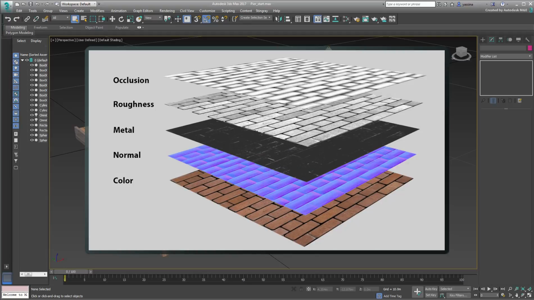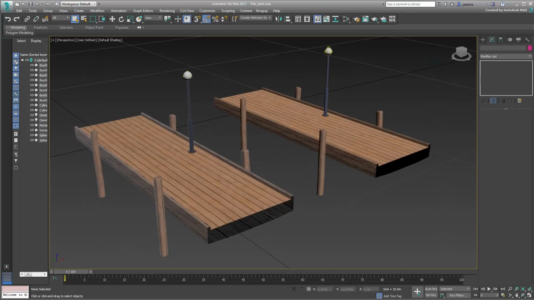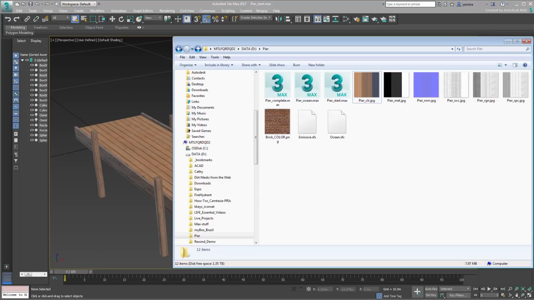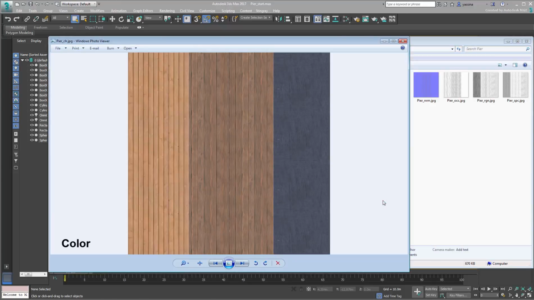So you need a set of bitmaps to define a material that is suited for physically based rendering, or PBR. You can view such a set in the files you have downloaded for this tutorial. A download link is available in the movie description.